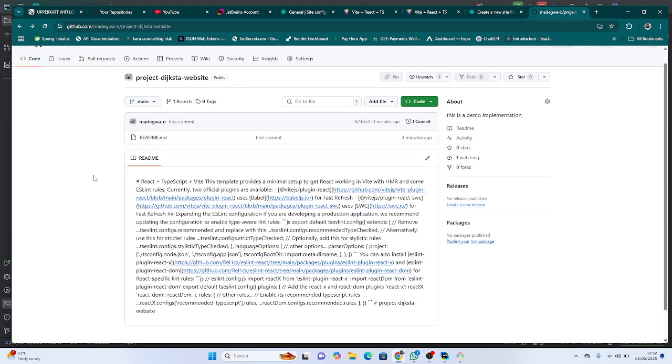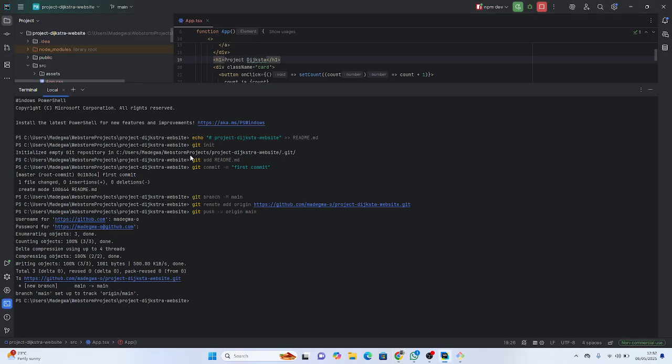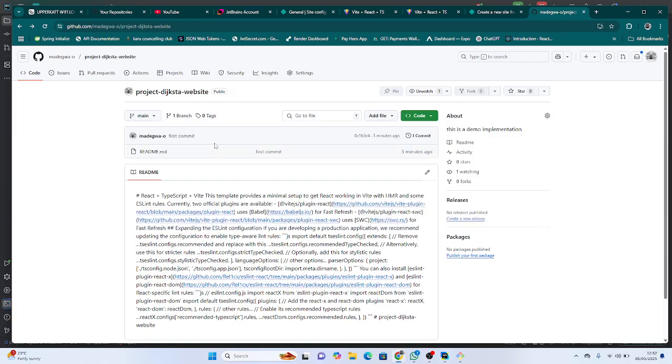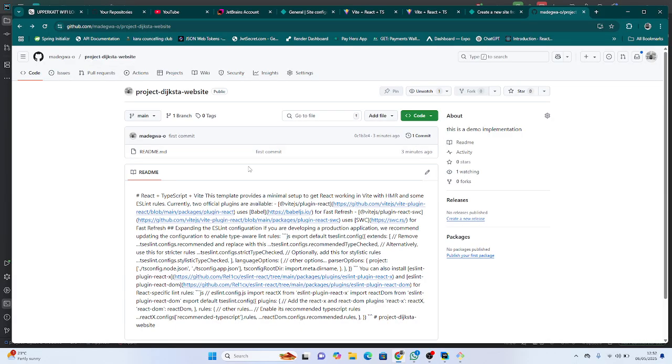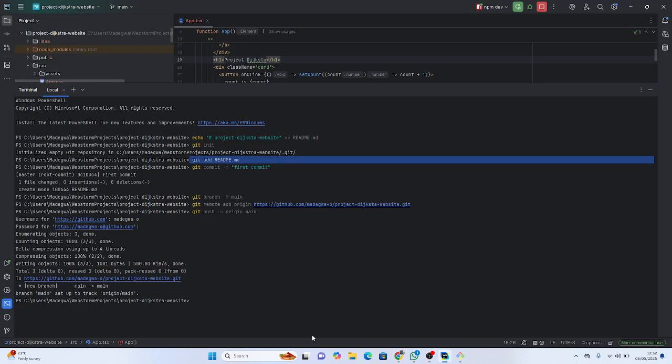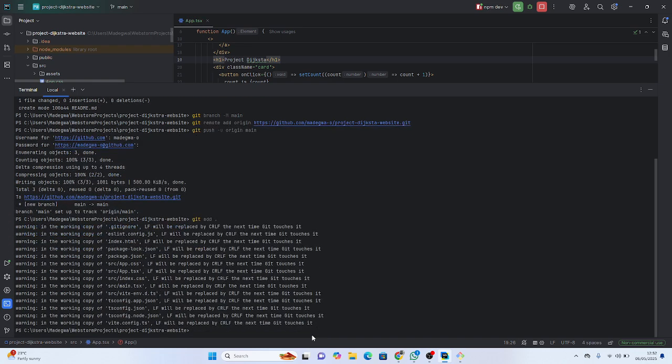So project Dijkstra, as you can see, I only pushed the readme, because when you looked at it, it said git add readme. So this is the only thing that was added. To push the rest of the project, as you can see, there are no more folders here. So I can just say git add dot. This pushes everything else. The rest of the project is being pushed.